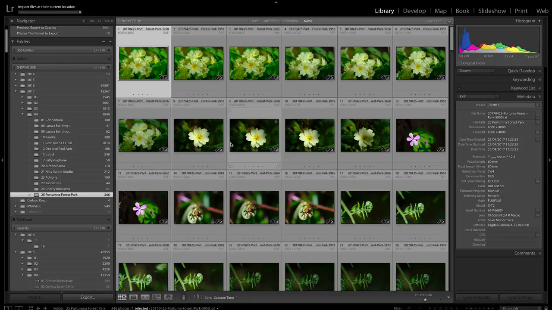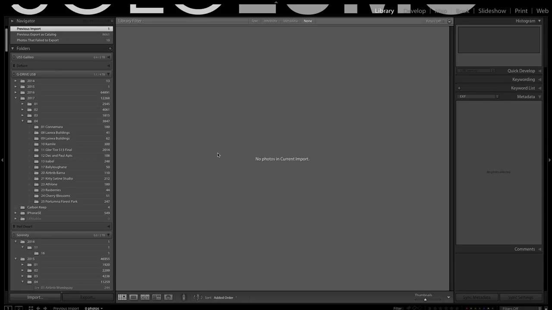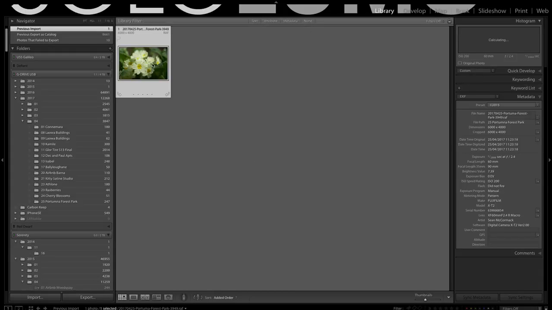So I click Synchronize, and because I haven't switched off the current import previous import option in preferences, it now will jump to previous import. I'm just going to click on none to make sure that it's definitely got none selected here. Here's our image.